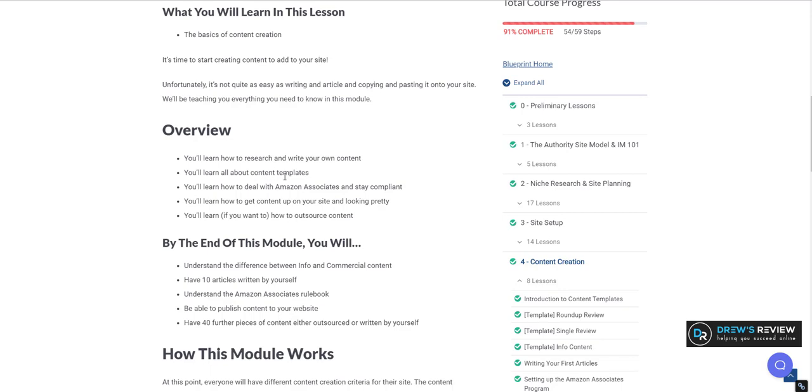You're going to learn all about content templates, which they do provide. You're going to learn how to deal with Amazon Associates and stay compliant, if you're dealing with Amazon as far as selling or creating a site around Amazon products. You're going to learn how to get your content up on your site and looking pretty.